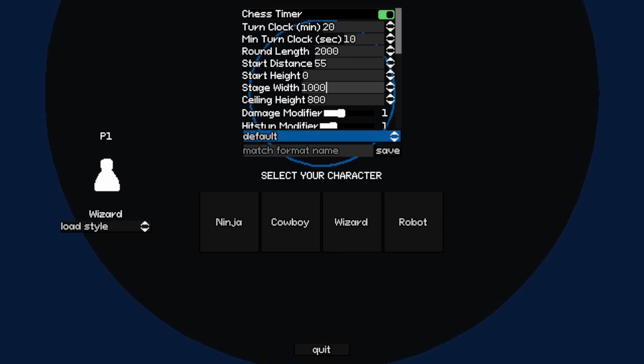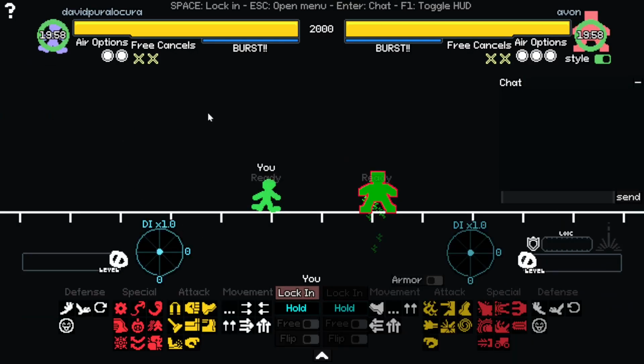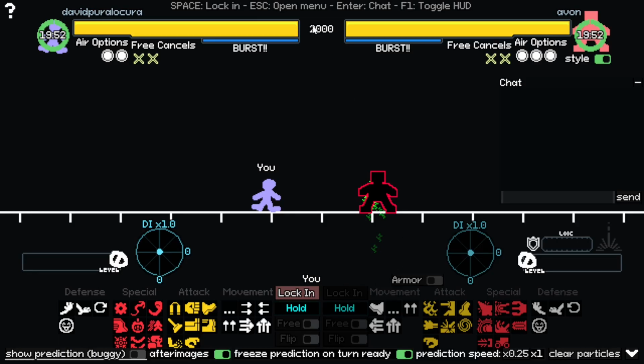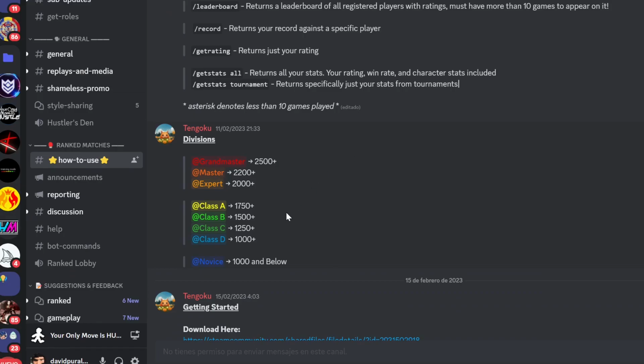The format that ranked is played is 2,000 frames, and chess timer on with 20 minutes. So when you get in your ranked game, you'll have 2,000 frames, which is less than a normal lobby, and 20 minutes each. And when your timing runs out, the chess timer activates, and you will have 5 seconds to play afterwards. The rank format on the lobbies are by default already set, so you don't have to change anything when you get to a game.